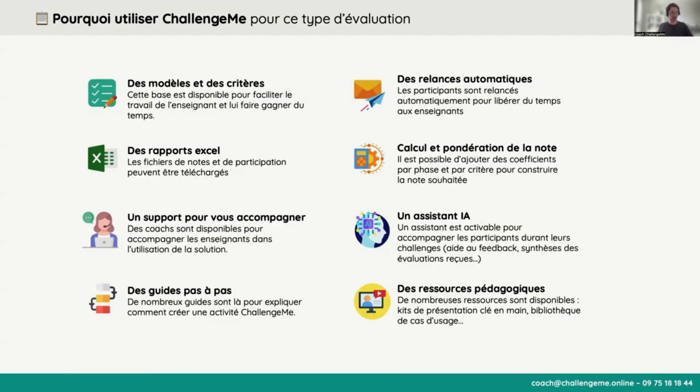So that's a bit of the significant value and the core essence of Challenge Me in this particular context. And now I will move on to show you directly on the platform exactly how to effectively set up this specific type of engaging activity. So I'm going to share my screen and switch interfaces.